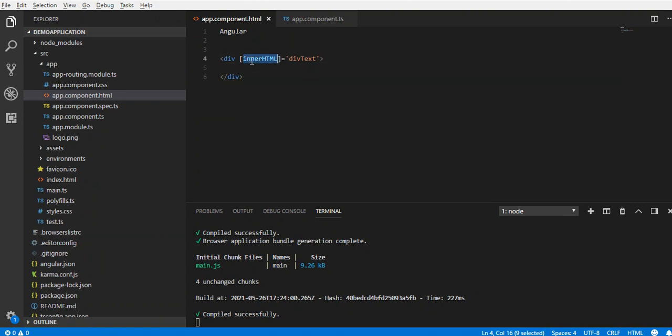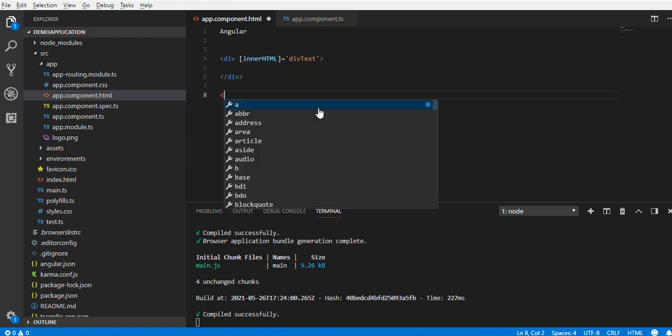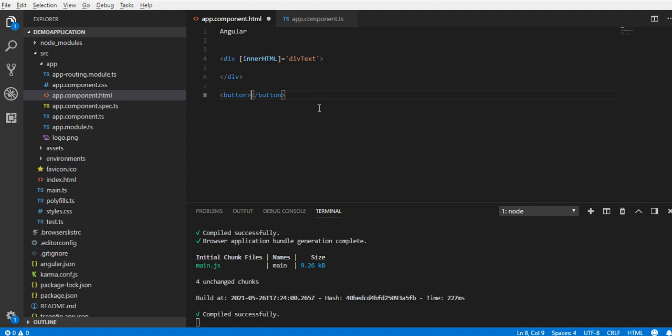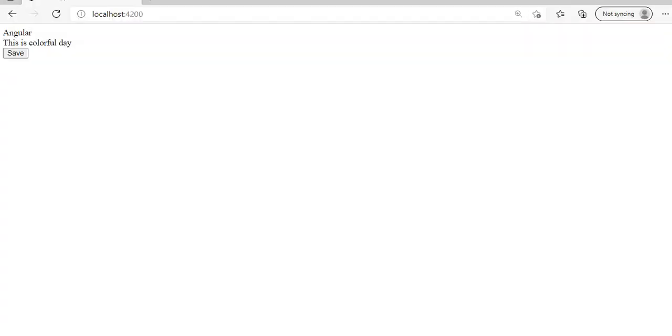So these are the attributes of HTML. Here I can take one button, let's say the button name is Save. If I click this, I am able to click it. See, some event is happening, but I have not written any logic, so it doesn't show any action. But still I am able to click this button.